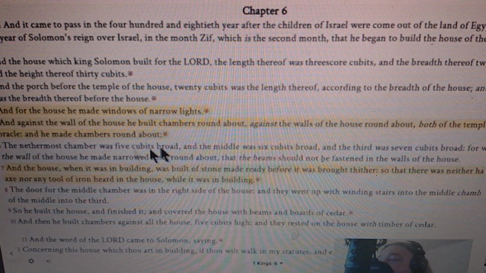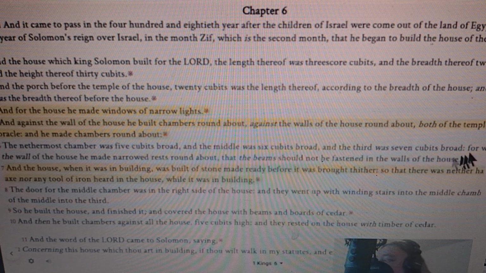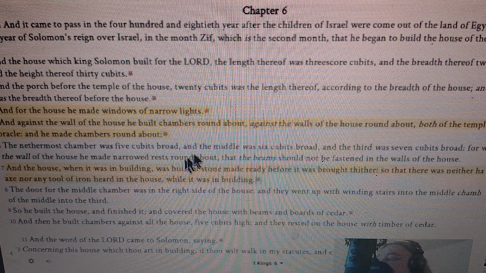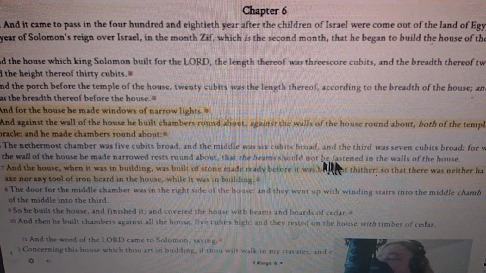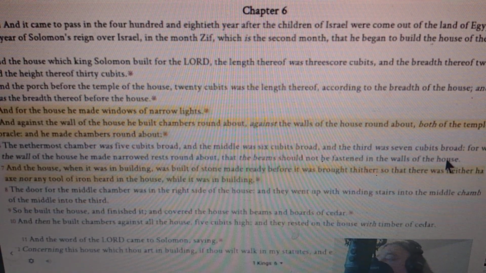The innermost chamber was 5 cubits broad, and the middle was 6 cubits broad, and the third was 7 cubits broad, for without in the wall of the house he made narrow rests round about, that the beams should not be fastened in the walls of the house. Hang in there. I know some of you might not like a lot of reading, but this is important. I'm getting ready to lay you down in your chair.